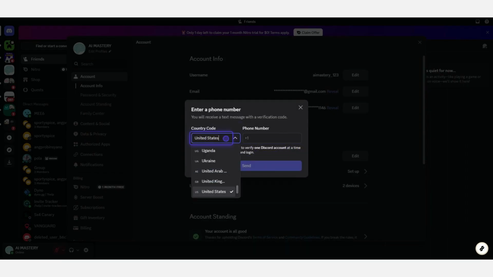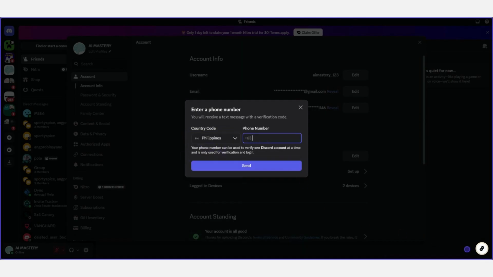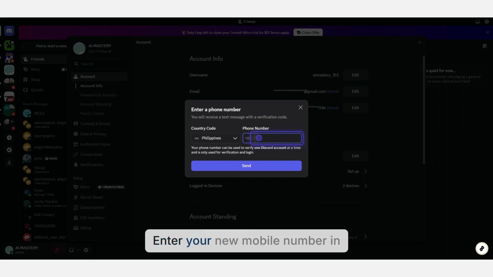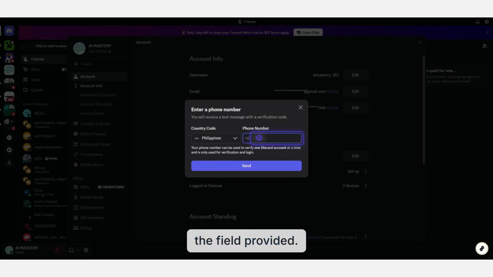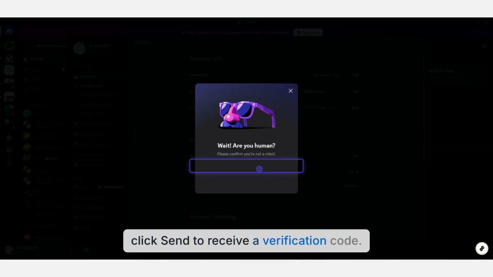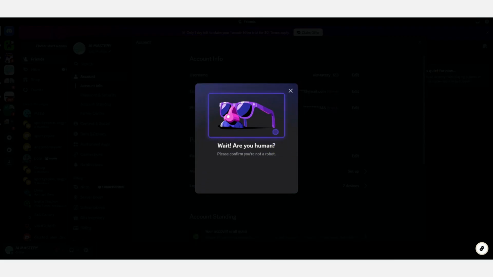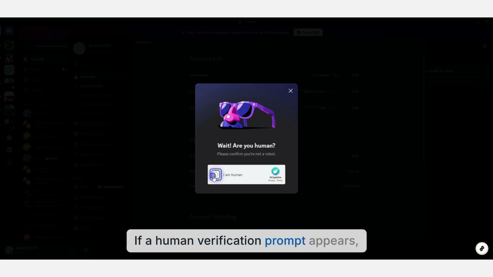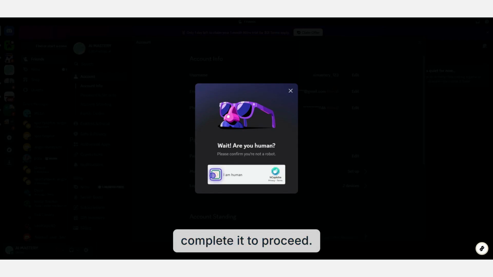Select your country code from the drop-down menu. Enter your new mobile number in the field provided. Once that's done, click Send to receive a verification code. If a human verification prompt appears, complete it to proceed.